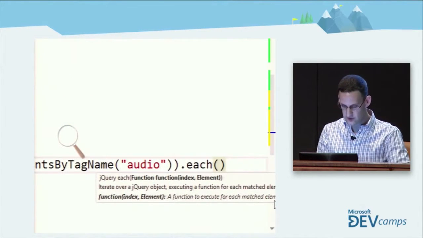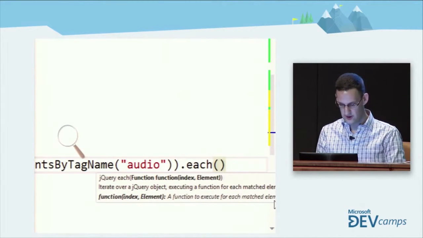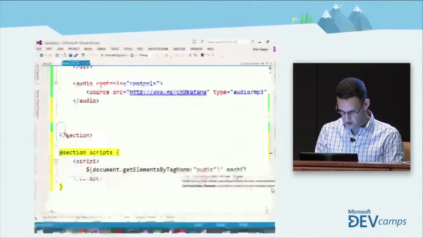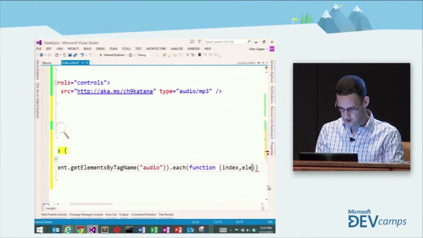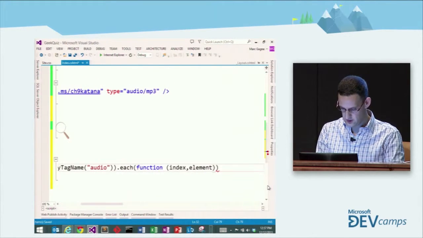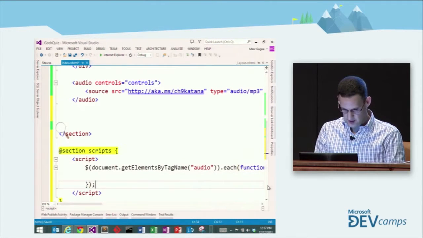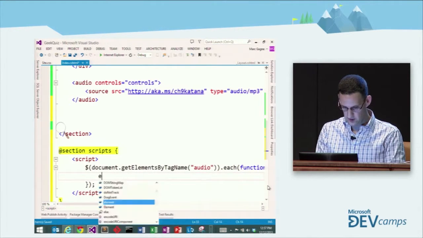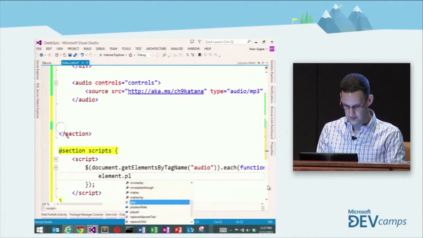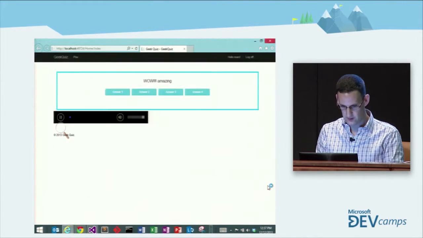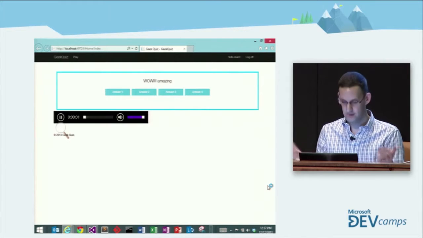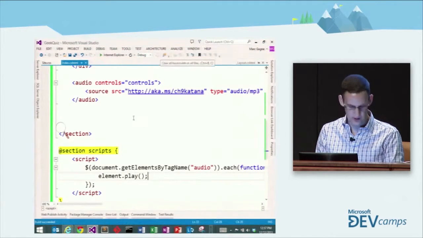I've got access to the each function, which takes an anonymous function that accepts the parameters index and element. So I'll do this: function, index, element. And now I can simply go element.play. And if I was to launch this, we will very annoyingly play some audio. Don't do this. Please do not do this.